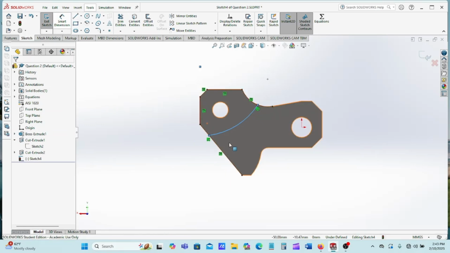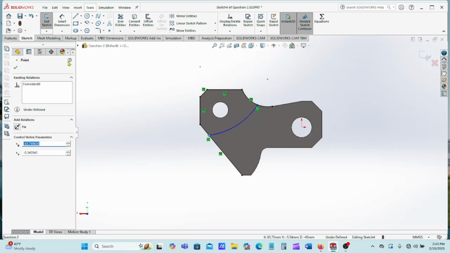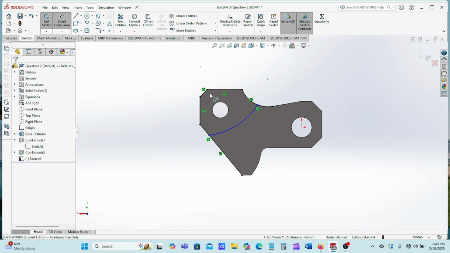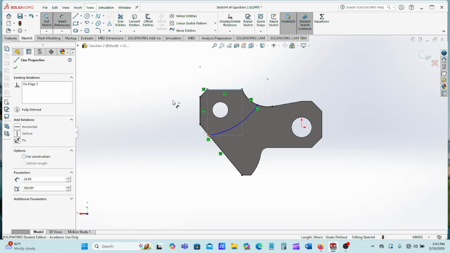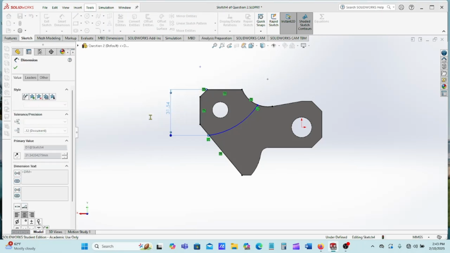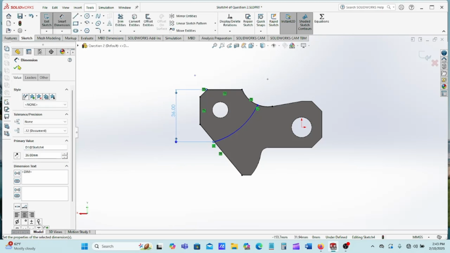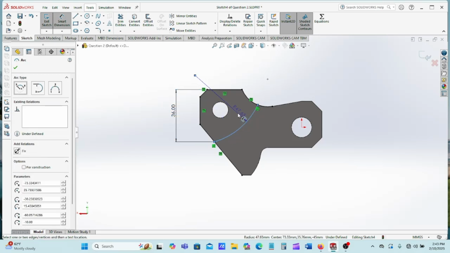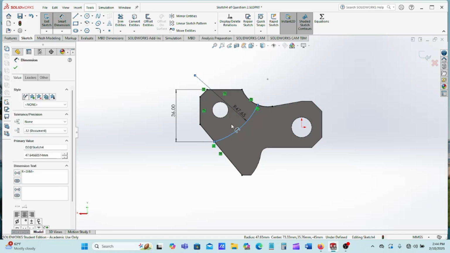So now what I need to do is I need to dimension this arc, and there's a few things that I can do here. So I can click on this line here, and I can click on, oops, I need to be in Smart Dimension. So click on this line and that endpoint right there, and I can bring that out and make that 36. You see how that kind of moves that around. And then I can dimension my arc here, and I'm going to make that 41. And that's now 41 for a radius.